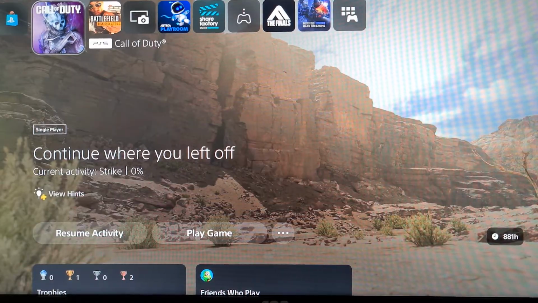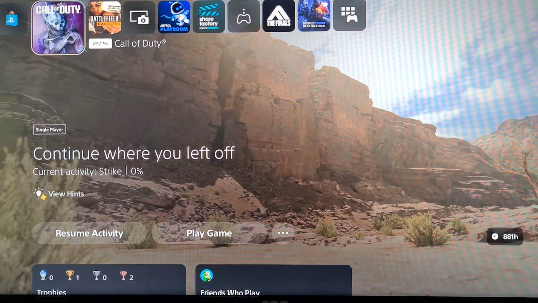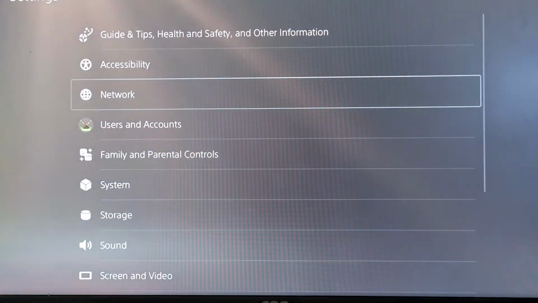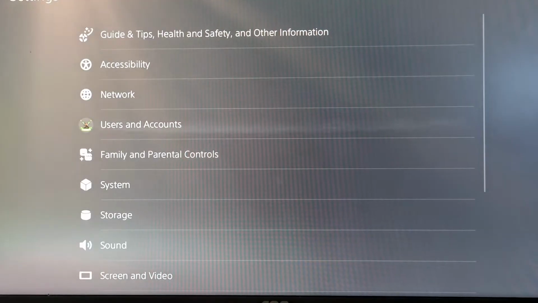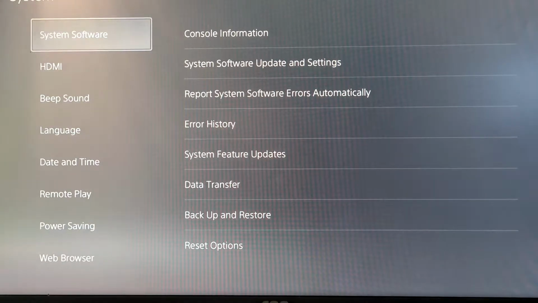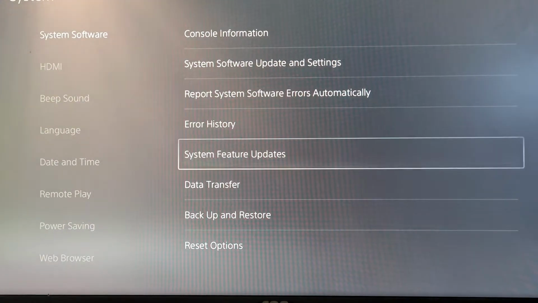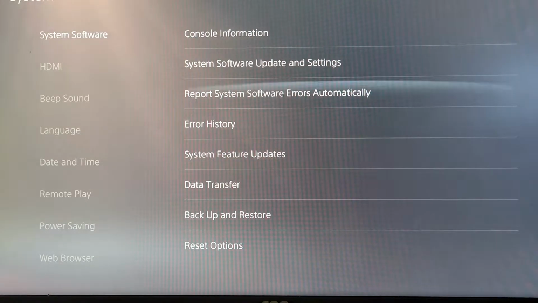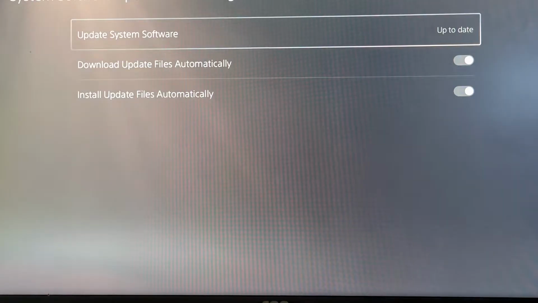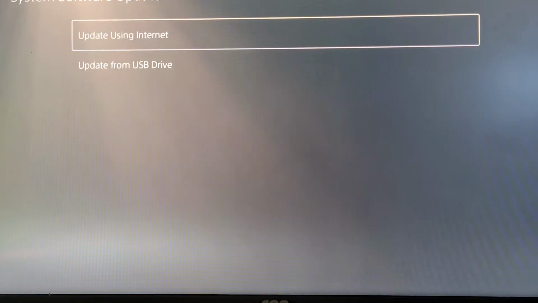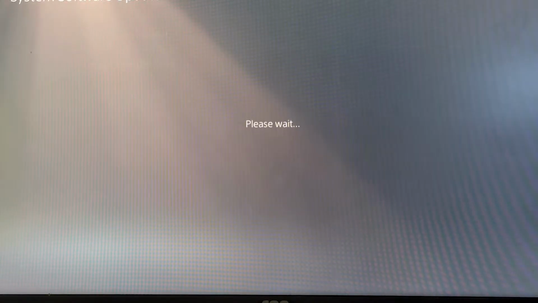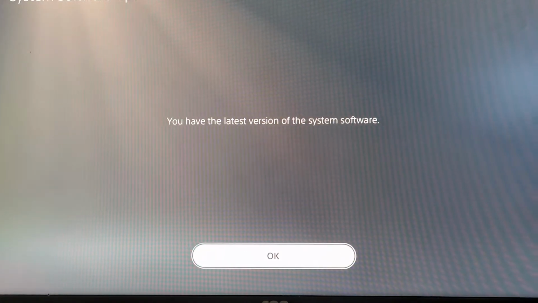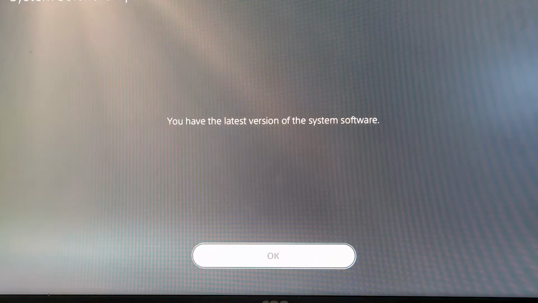Okay, so the next thing you want to do is check for a software update. So go to settings at the top, system, over here to system, software update settings, update system software, update via the internet. Now if you don't have internet, it won't update. So obviously it may not update because you have connection issues.